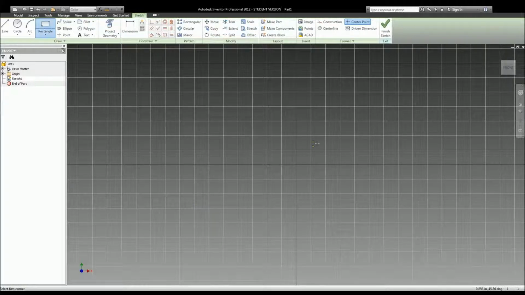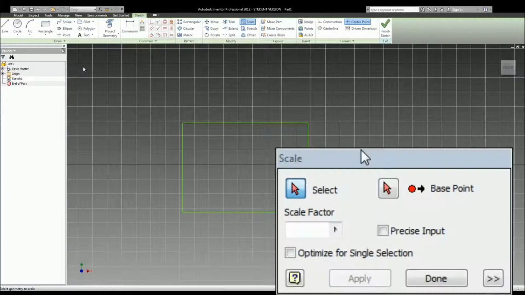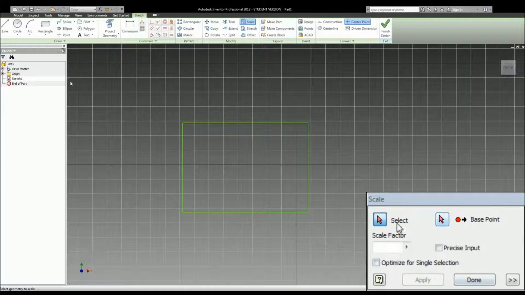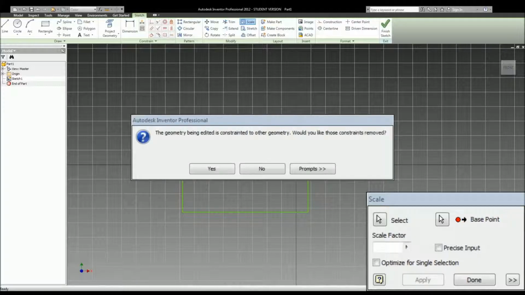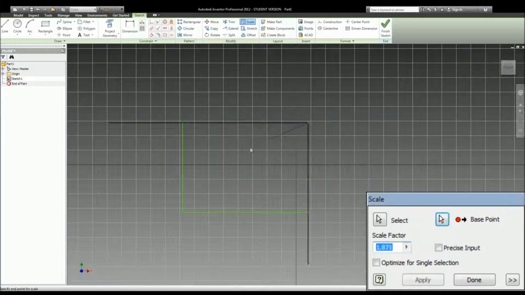So next we have scale. Okay. What scale does is a very similar prompt box as stretch did. And all we're going to do is, again, click sides, click the point, and it pops up a little window that looks like so. The geometry being edited is constrained to other geometry. Would you like it removed? Yes. So now you can see that there's a black line that is being scaled.